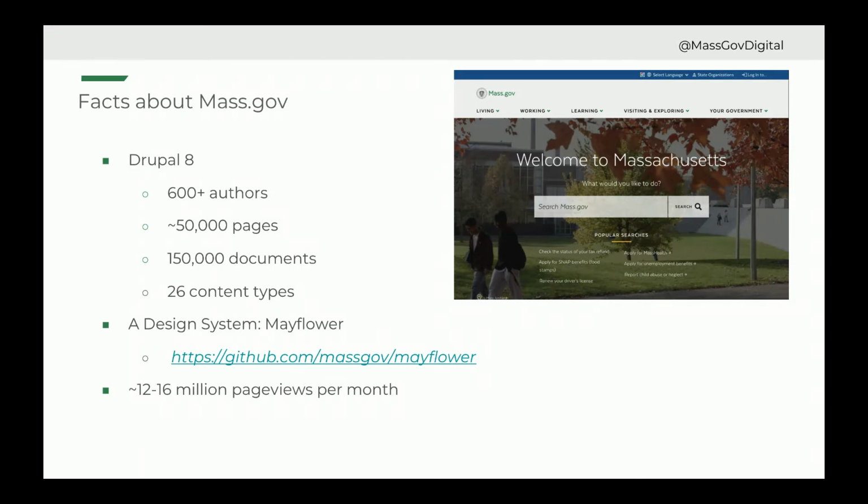About 12 to 16 million page views per month are on Mass.gov. So it's not a small site, everyone. It's pretty big. I know I use it personally for my license and everything. I use it for my taxes. I use it for multiple other things. But it is a resource that any one of you can use.